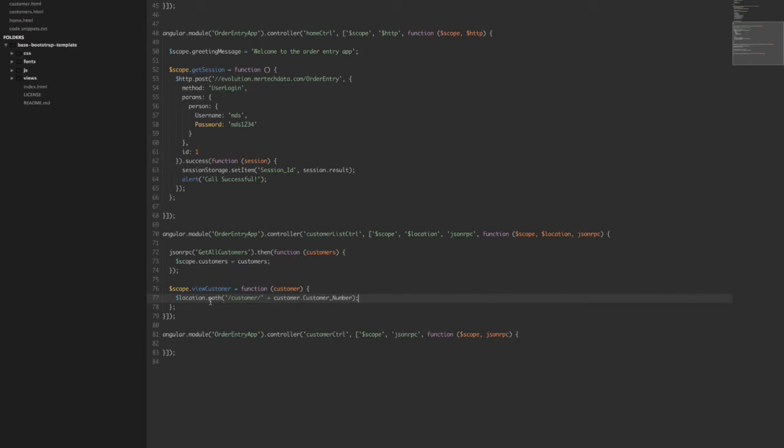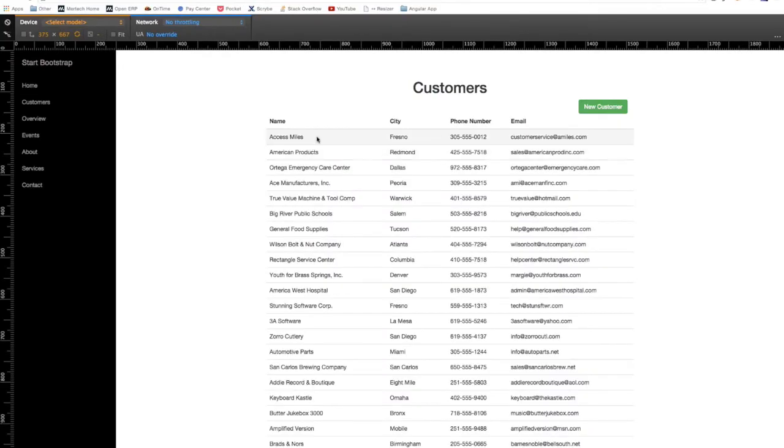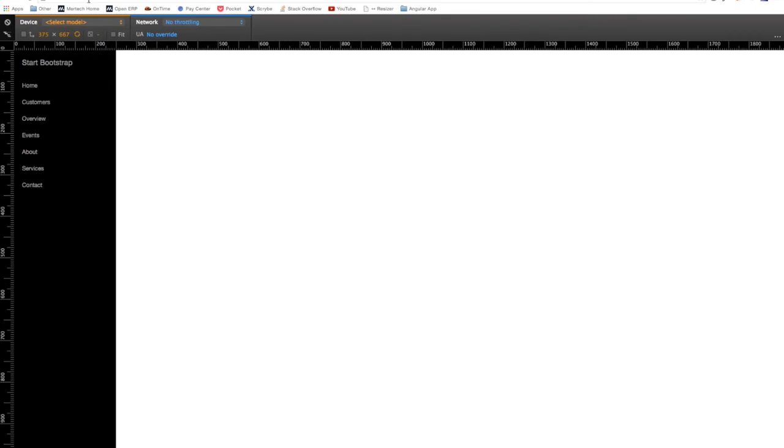So now that we have our function and we set up our on-click event, let's refresh the page, click on it, and you can see here the URL changes to customer/1 because that's the customer number of that customer, and now we're on a new page. Of course, we don't have any data yet, but we can definitely change that.